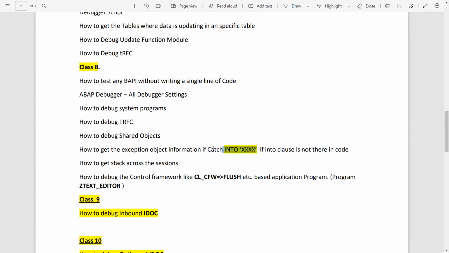So sometimes when we capture the exception, we simply write the CATCH and then the exception. We forget or don't use the INTO clause with the data object variable. In that case, if you want to see the content of the exception object, how can we do that?